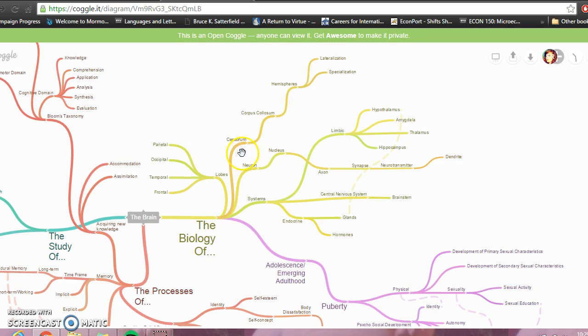And then over here we have the cerebrum, and then the corpus callosum, which is divided into hemispheres, basically right and left. And then lateralization up here is the idea that you're either left-brained or right-brained, and that those different parts of your brain do different things. Like one side is more mathematical and organized, while the other one is more creative. Whereas specialization is where it's not necessarily left and right, but just different parts of your brain do different things.